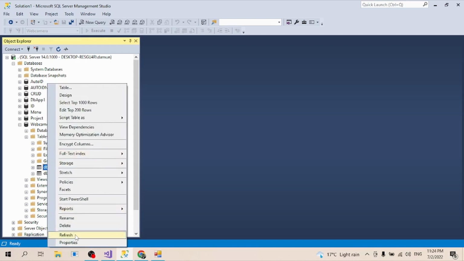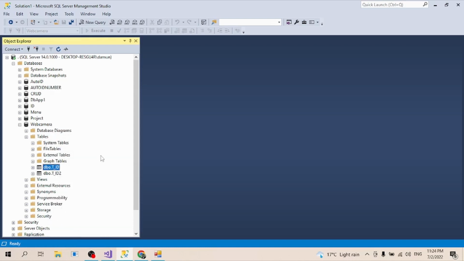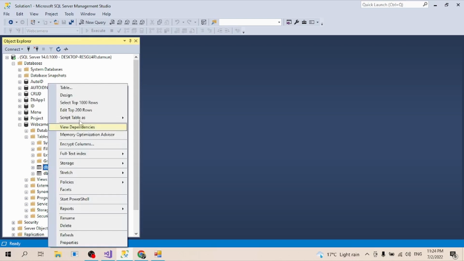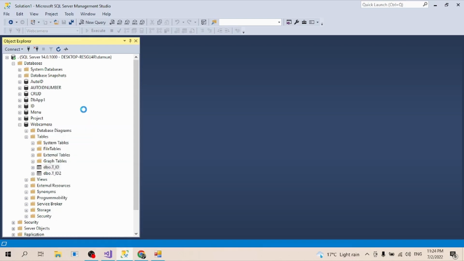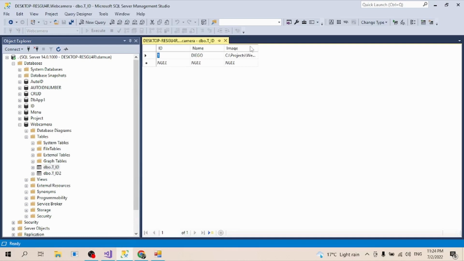Let me try to refresh, because that's what I should do. And then I'm going to open this table to see if we managed to save this picture. You can see, guys, we just managed to save the picture into the database. Remember, the ID of that picture was 1 and the name of that person was Diego. And then we saved the location of that picture into our database. So this is the location, or the path, that we just saved into the database.